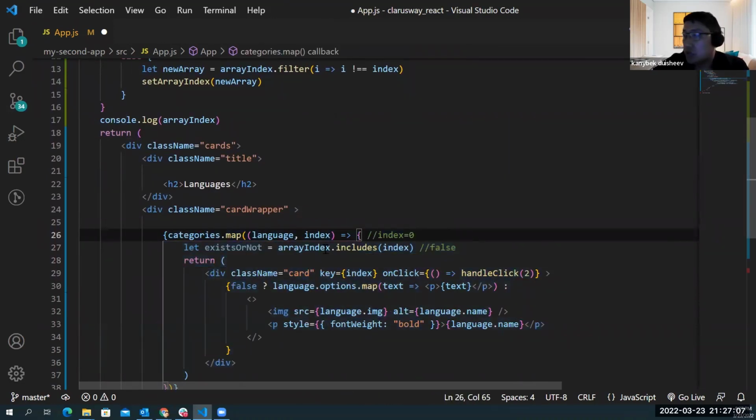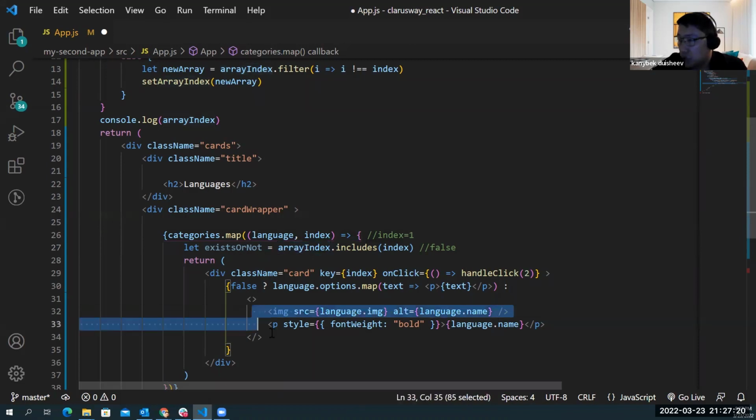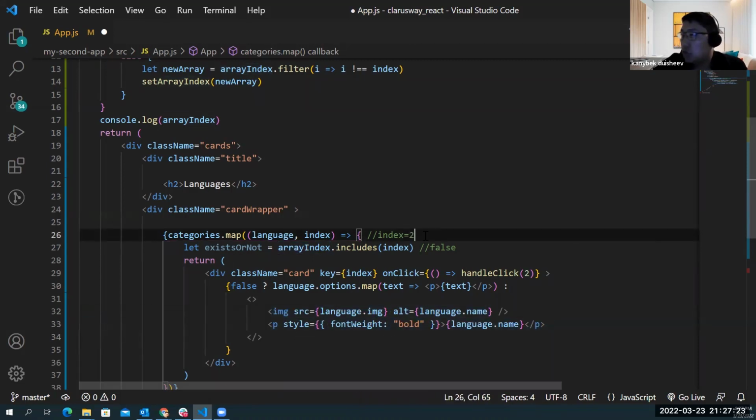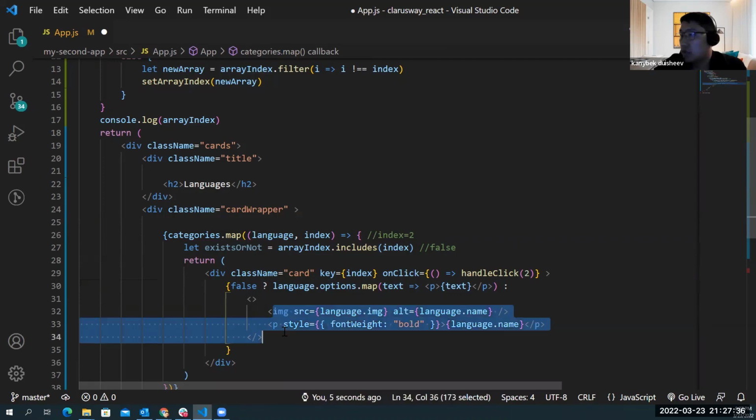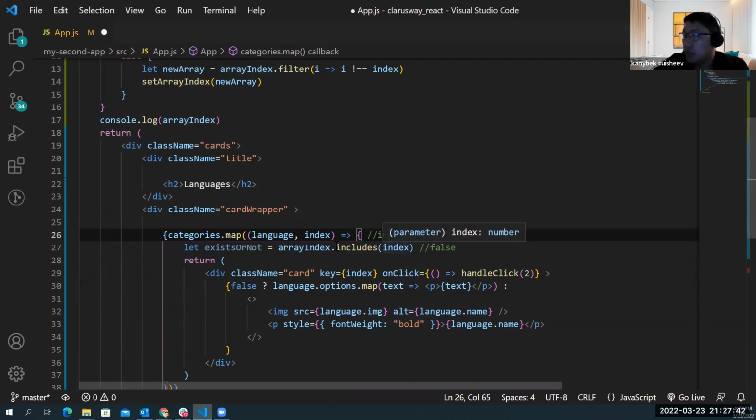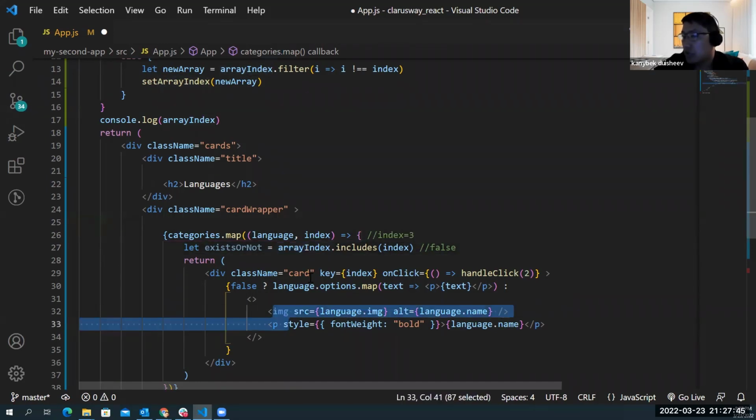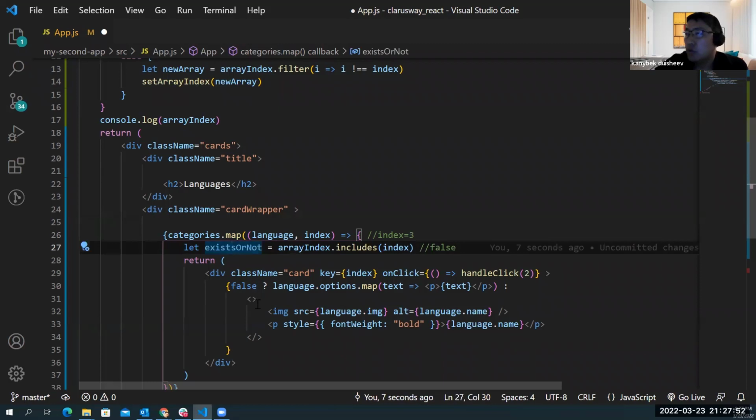So index initially is 0, and do you have 0 in the array index? No. Okay, just show the image and p. The next loop index becomes 1, and do you have 1 in your array index? No, just show the image and p. Then index is 2 in my third loop, and it checks, hey, do you have number 2 in your array index? Yes. Okay, then in this case I will show this one, not this one. In the next loop, index becomes 3. Do you have 3 in your array index? No. Okay, I'll show this one again. In the following loop, index becomes 4. Do you have it? No. Okay, I'll show this one.